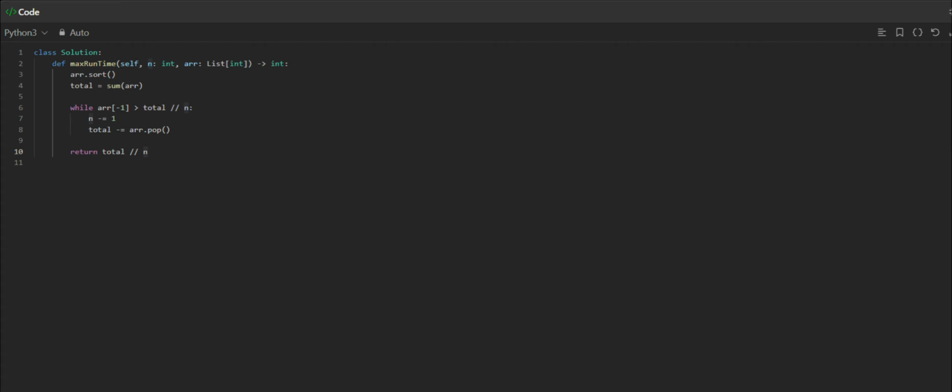Line 2. def maxRunTime(self, n: int, array: List[int]) -> int. This declares the function with 2 inputs, n, the number of computers, and array, the list of battery runtimes. The function will return an integer, the maximum number of minutes all n computers can run together.